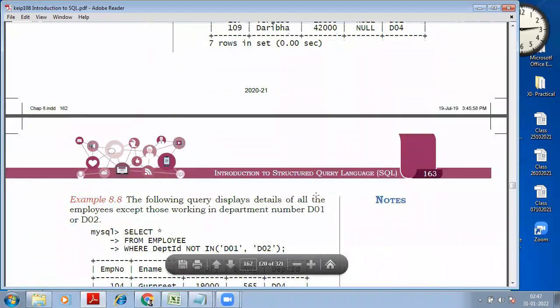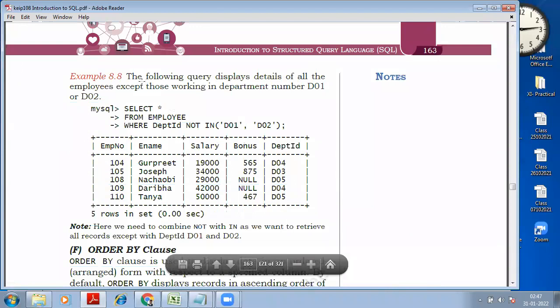Coming down, another example is here. The following query displays the details of all the employees except those working in the departments D01 and D02. It means it will display all the departments except D01 and D02. So what is written here? NOT. Here it is written NOT.